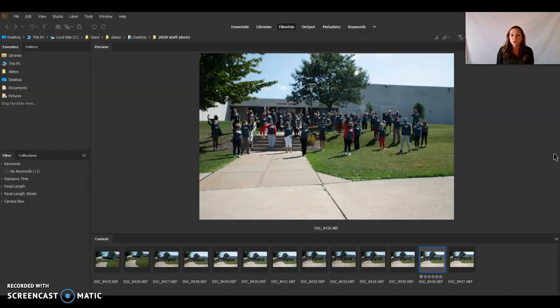Hi, here is your little demo video on how to edit in RAW. So here I am in Adobe Bridge, and I have found my RAW files, and I know that they're RAW files because they say NEF at the end of the file instead of a JPEG.